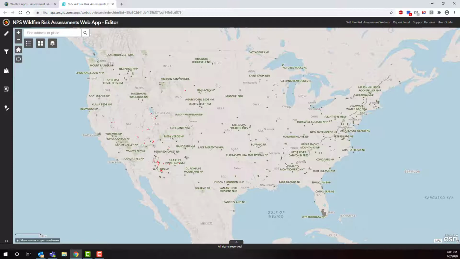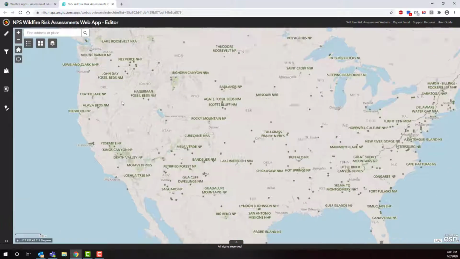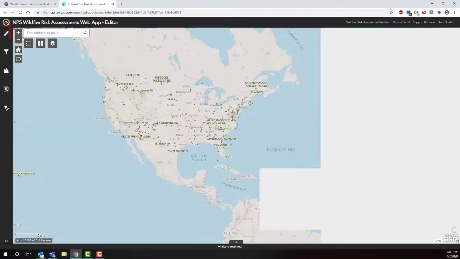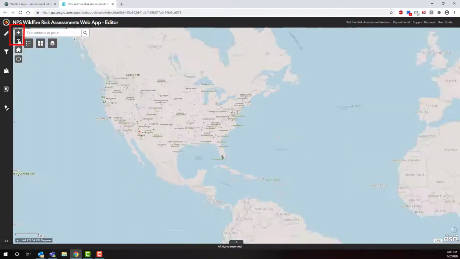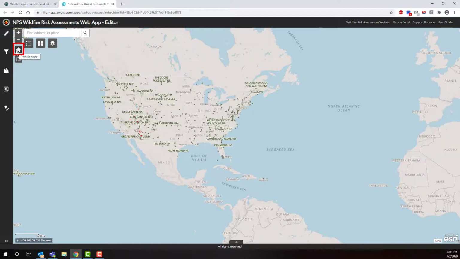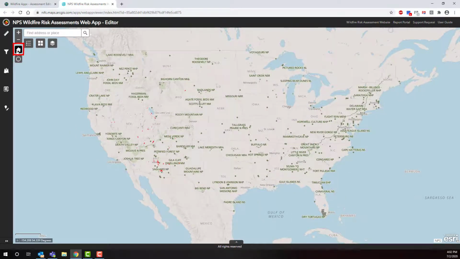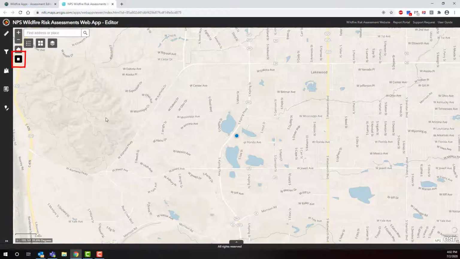Let's look and see how to interact with the application. To zoom in and out, there are two options: either the scroll wheel on the mouse or the zoom buttons here in the upper left corner of the map. Clicking on the home icon will zoom to the default extent, covering the entire lower 48. Clicking My Location on your computer will take you to your approximate location.